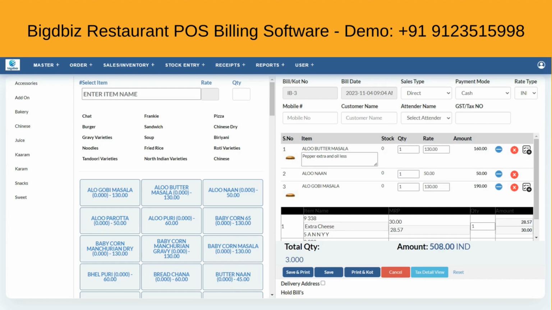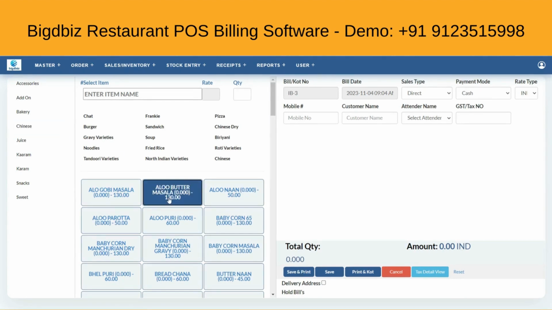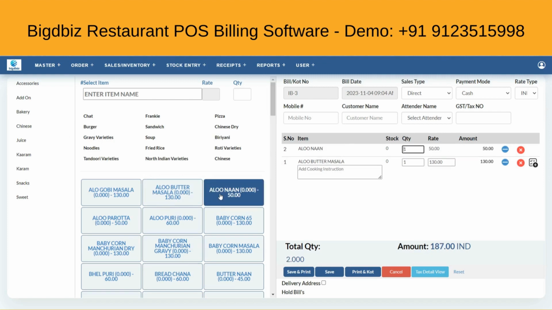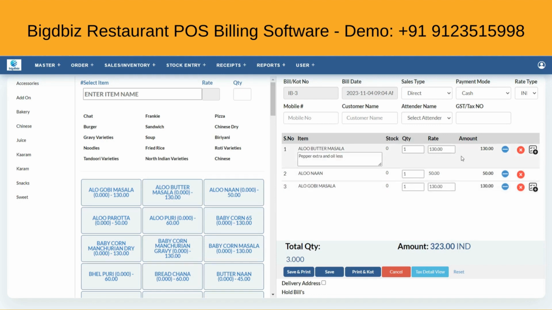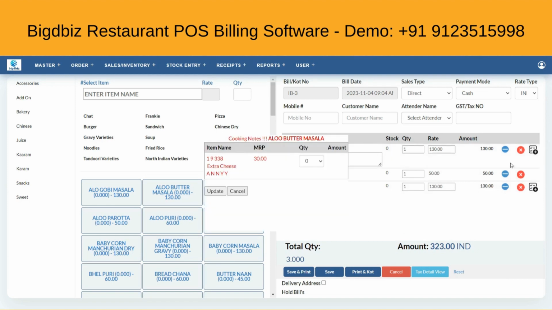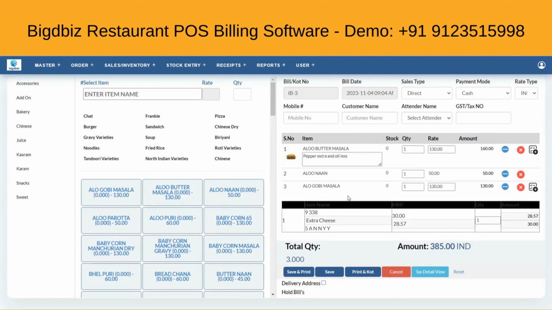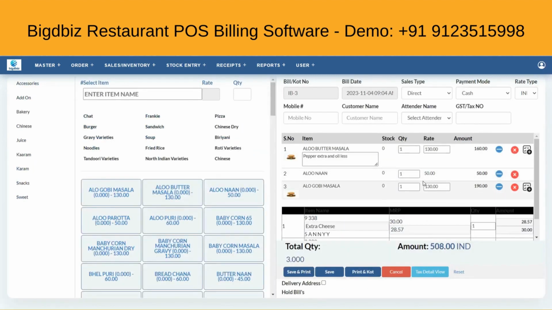I'm having a Chinese item, aloo butter masala, and aloo naan, aloo gobi masala. For example, if for aloo butter masala the customer is telling that I want pepper extra and oil less, you can just add on that one, and you can add the extra cheese or something like that. You can click on this and add on cheese, update. So if the customer is asking for double cheese for gobi masala, click on that and add two quantity and update that one, so the cost gets added here.